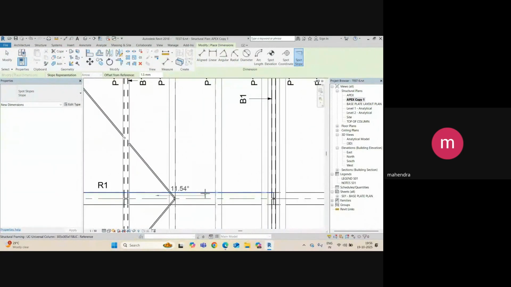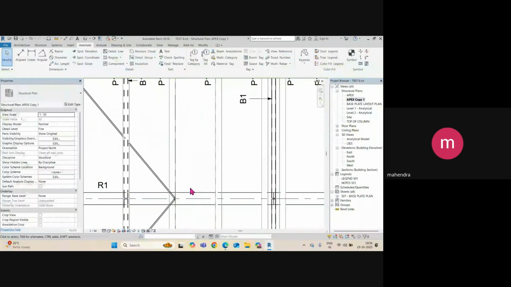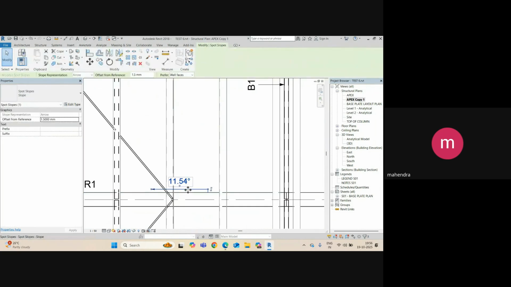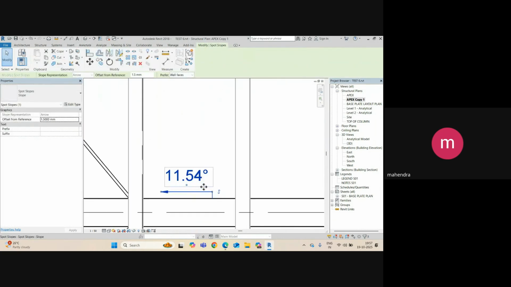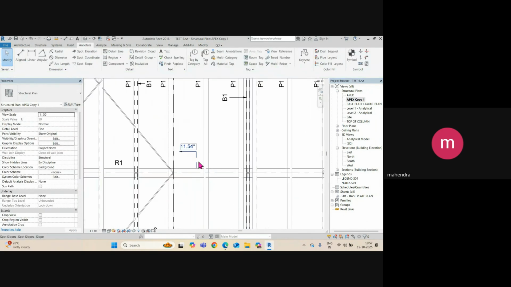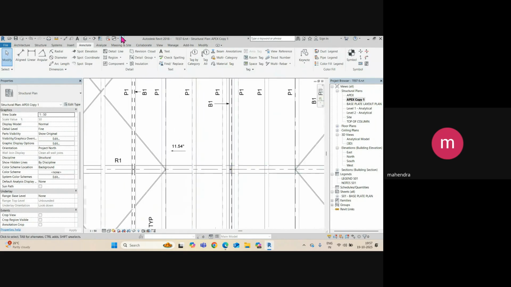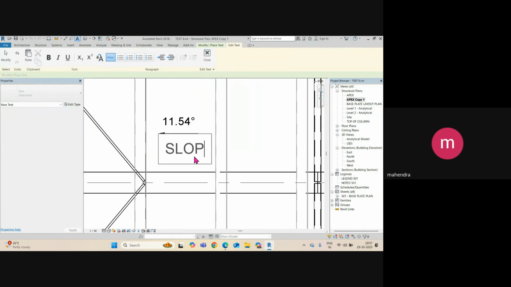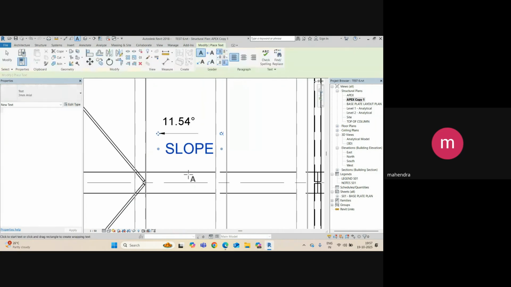But if you click on this rafter, you can see this is 11. Go again and then click here. Then you can just rearrange, right? And I want to give here the slope, 11.54 degree. If you want to give the text again, you can add here slope, like that.